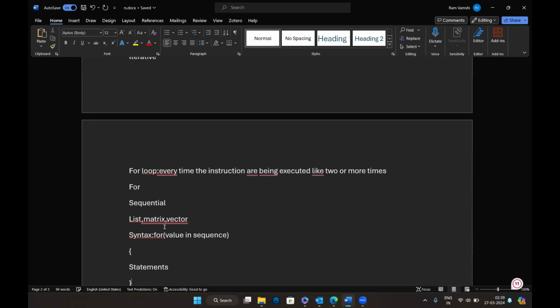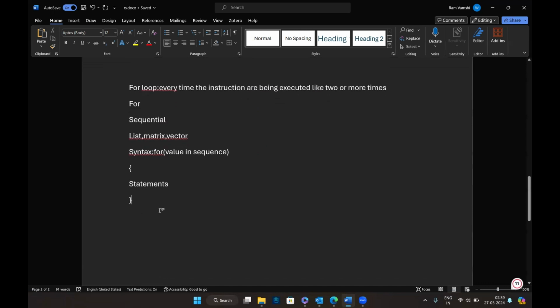This is one way of implementing the for loop. Here the sequence can be written as an example 1, 2, 5. This value, if available in this equation, will be executed 5 times.